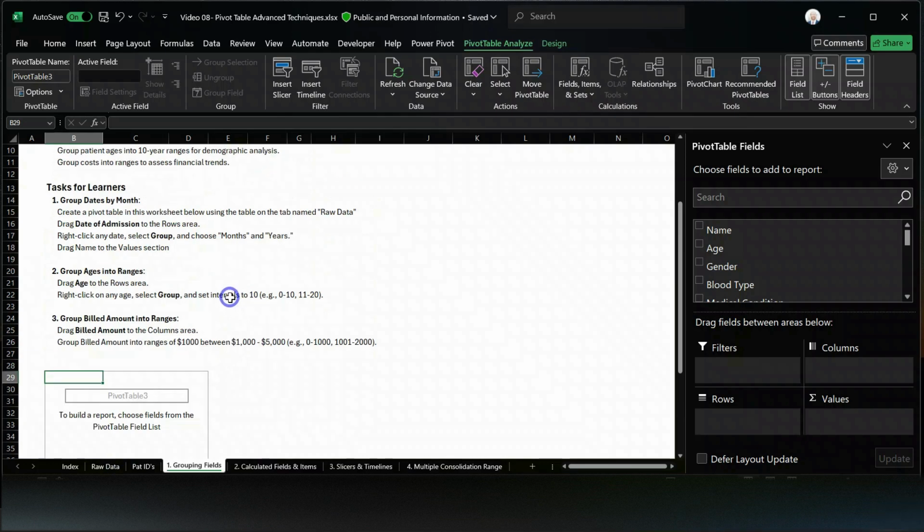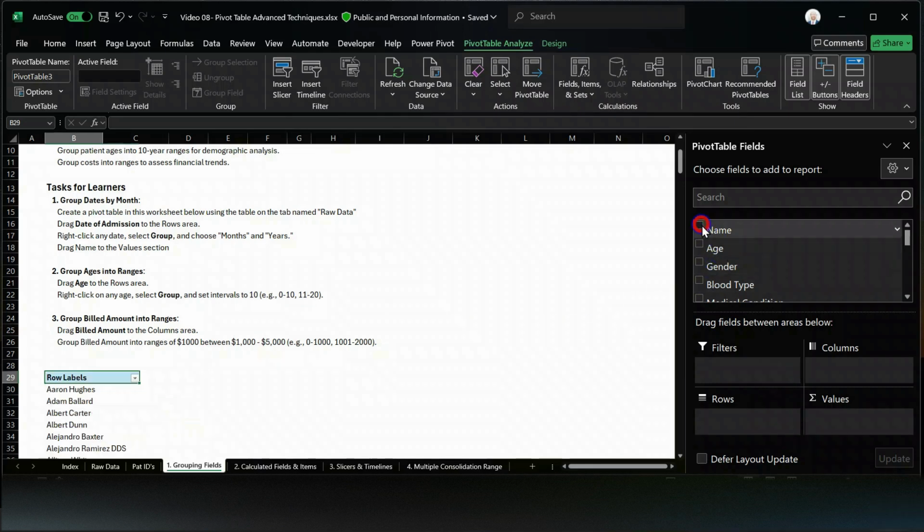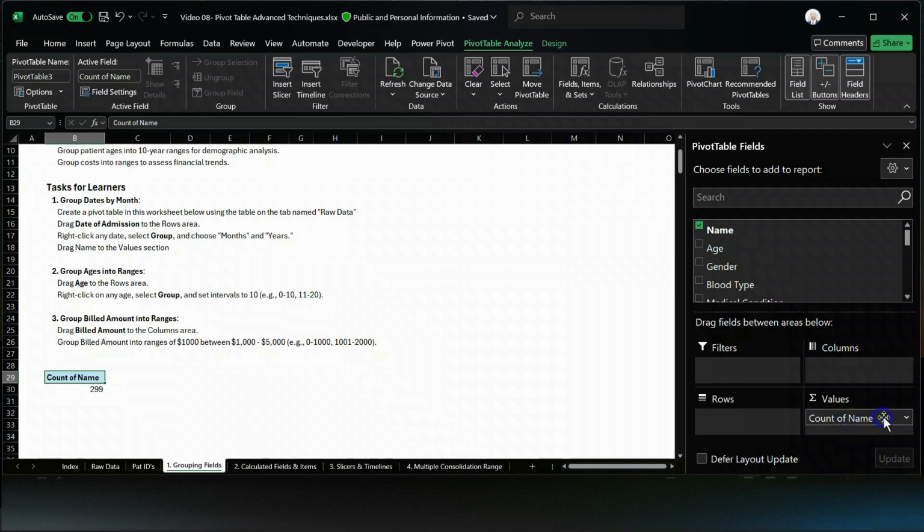So we've got it here, and I want to work on grouping by month as an example. So let's go ahead and count the number of admissions by taking the name column, putting it in values, and we'll do a count of those names. We've got these 299 admissions.